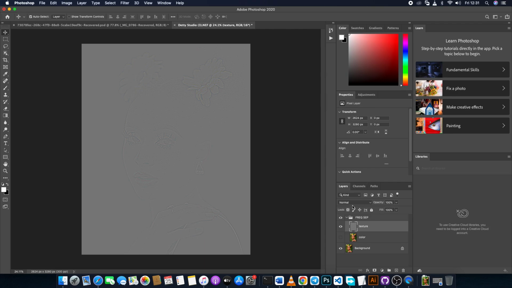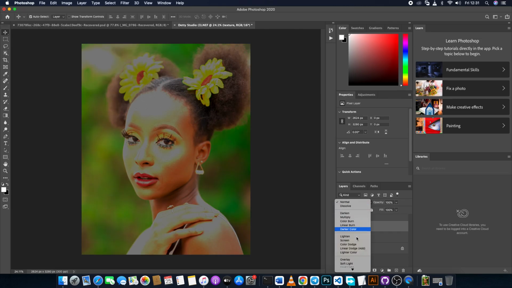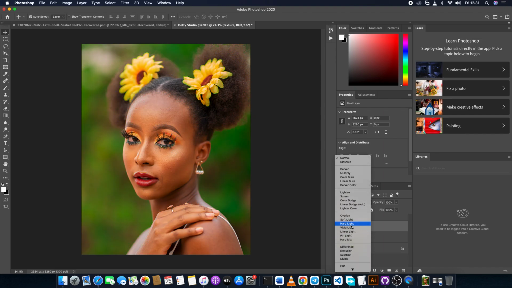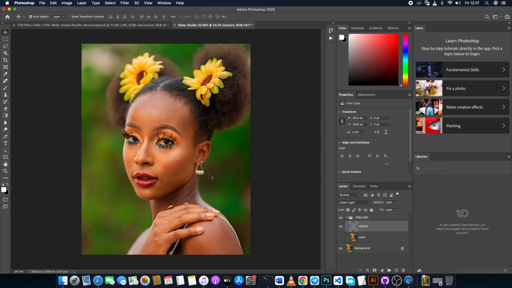And then here we shall come to our normal blending option, and change it to linear light. Linear light is around here. Yeah, to bring it back, and then you shall turn on the color eye icon here, just right here.